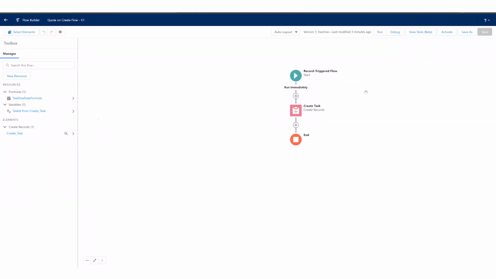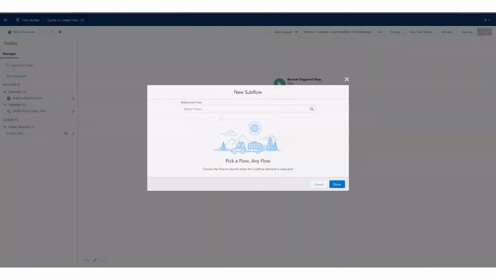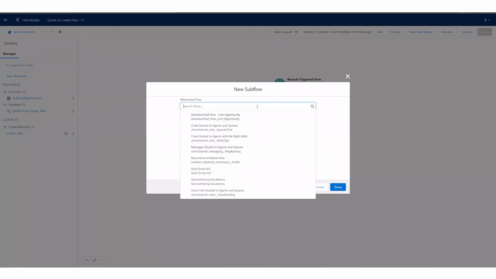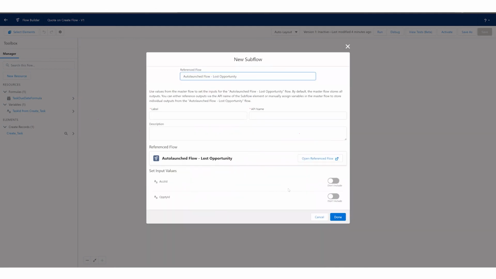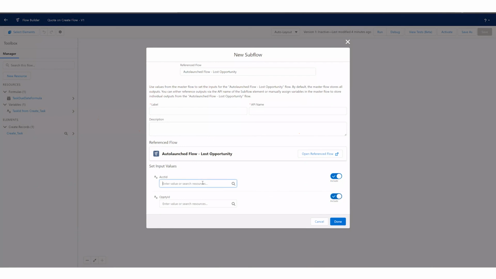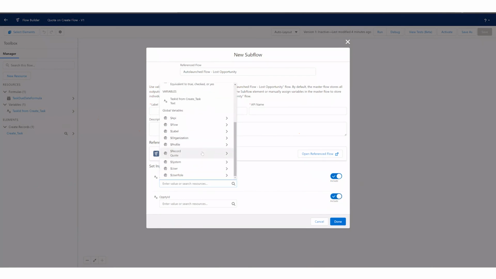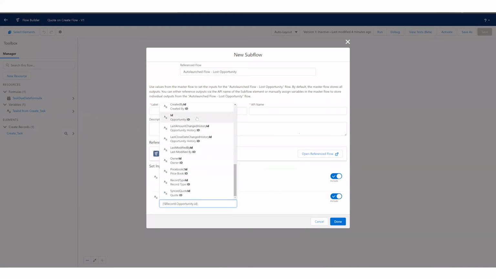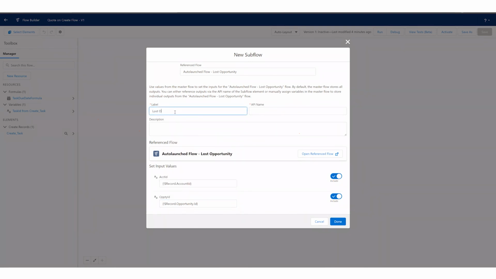But what we can also do here is there are many people out there that would recommend you having one create flow per object, and then creating subflows off here based on different decision criteria. So for example, if I want to run a subflow in here and say auto launch flow lost opportunity, and I want to grab this information here. So for example, I want to grab the record account ID and then the record opportunity ID. And I can see now that I have this in here.